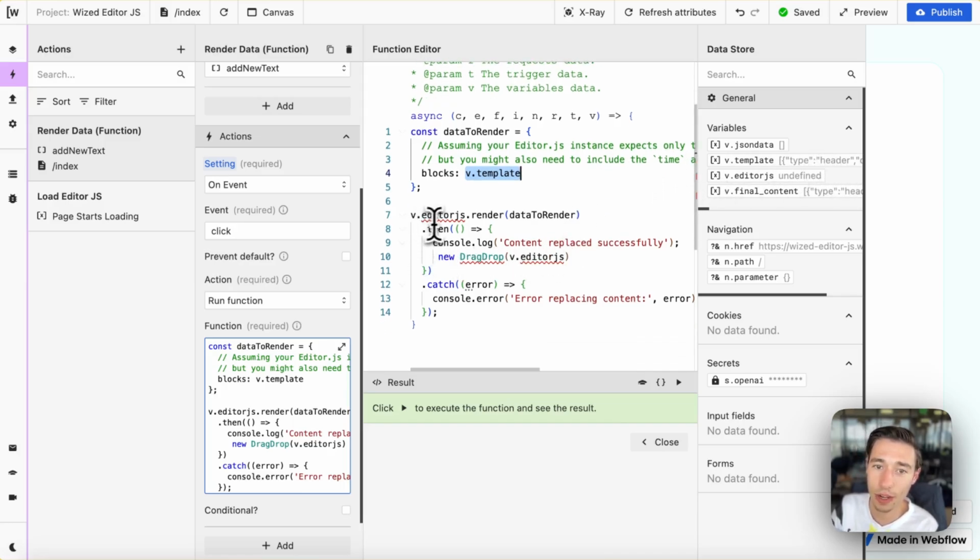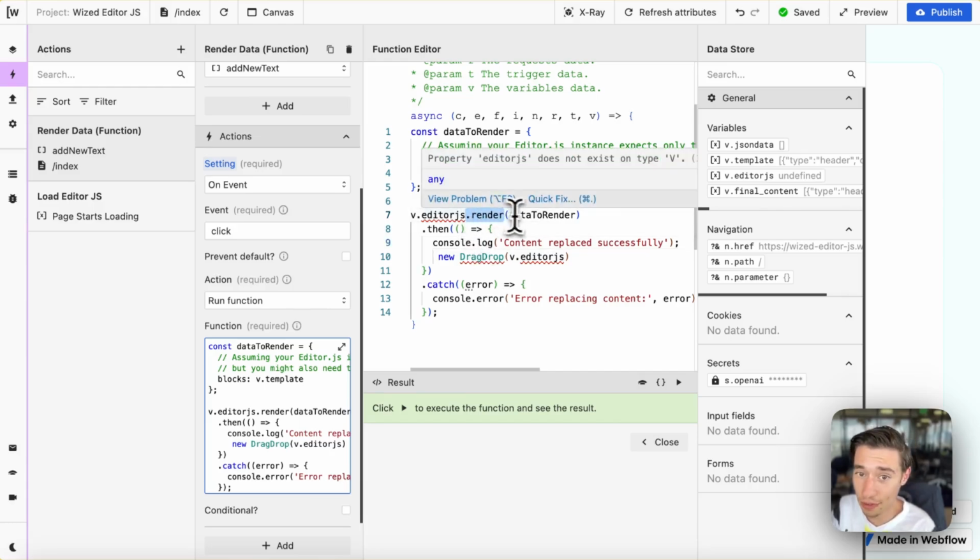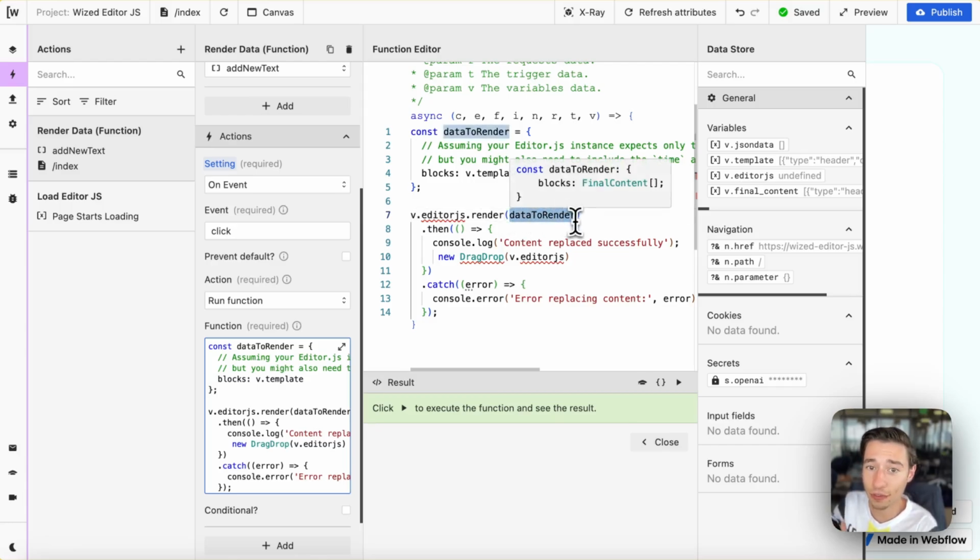And now we're just going to run the function for v.editor.js, so referencing back the editor.js, which we configured in the Wized variable earlier. And we're going to do .render, that's their function. And then we're going to add in the function the data to render, which we defined in here for blocks. And then, after this was successful, we're going to fetch the response. This is a try and catch. And we're going to console log it: content successful, replace successfully.